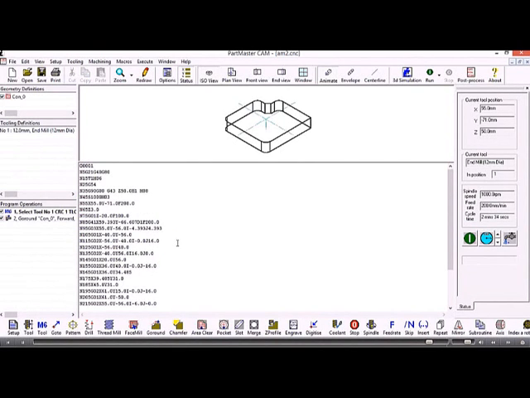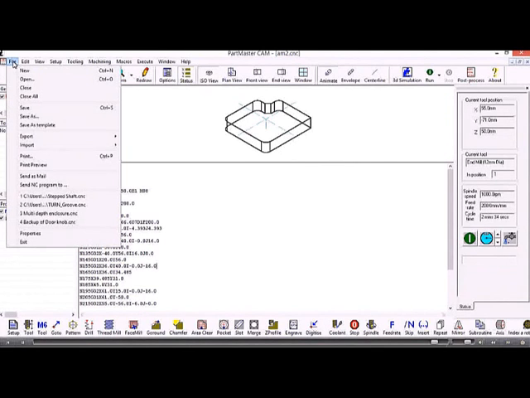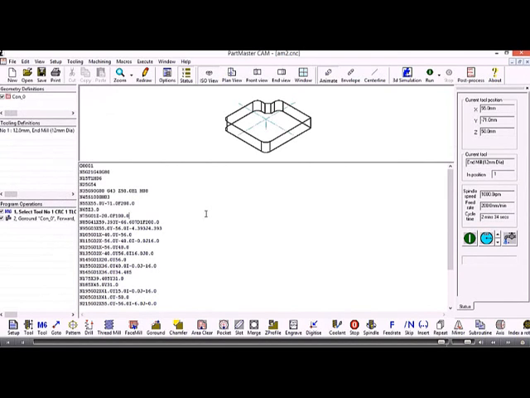If we have a DNC link to the machine tool, then we can send that file directly from the CAM system. Under File, we have an option to send the NC program to. So if you've got an RS-232 link, you can send the program directly from the CAM system here. So that finishes this video. In the next video, we'll show you how the simulator works.